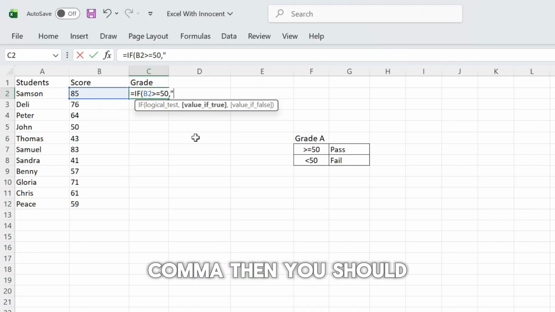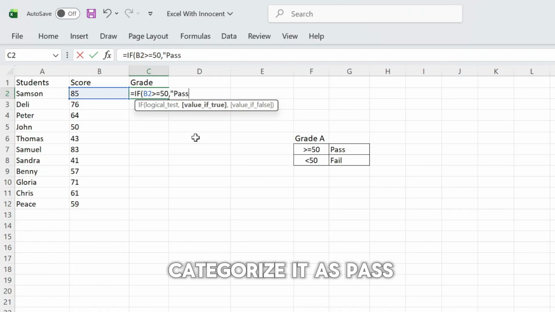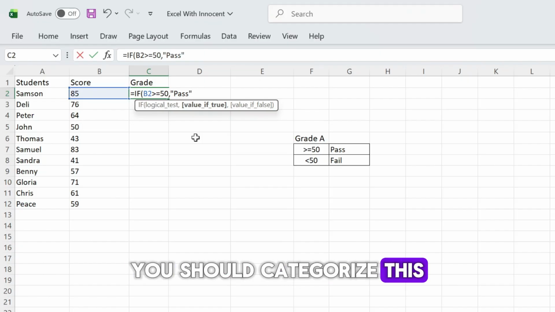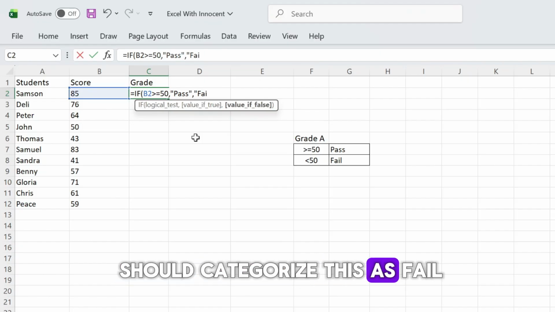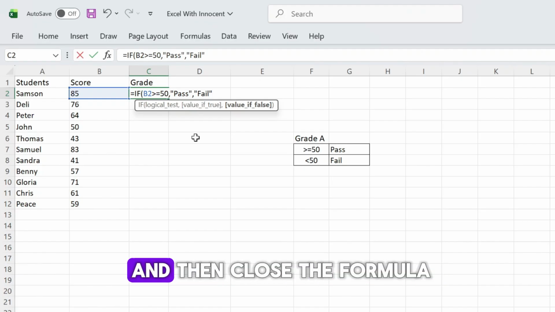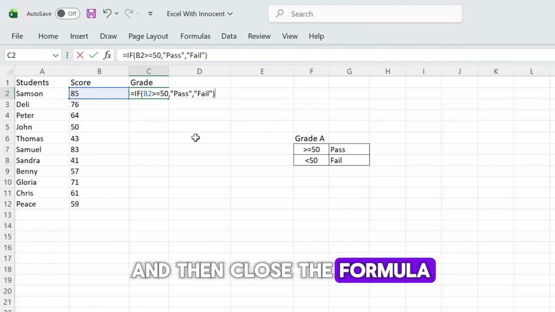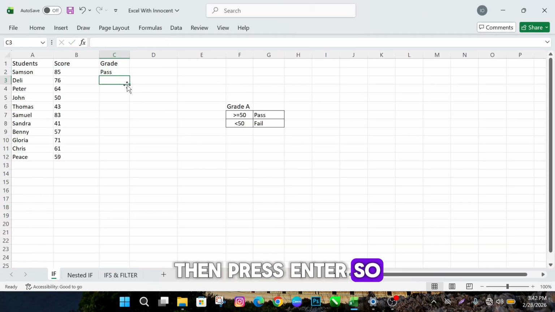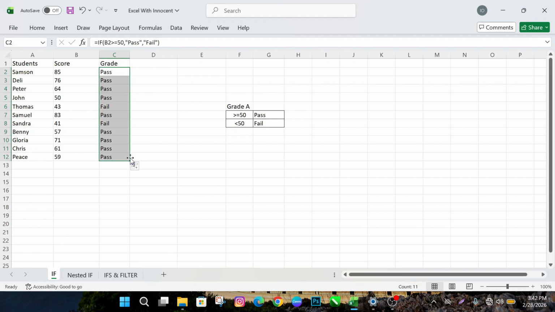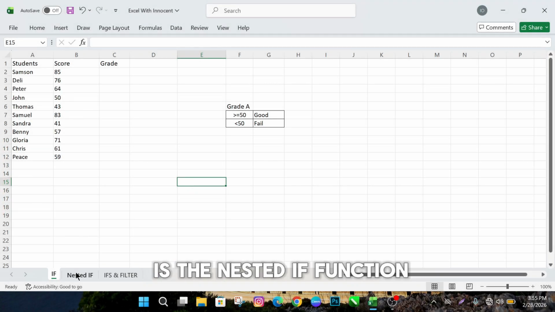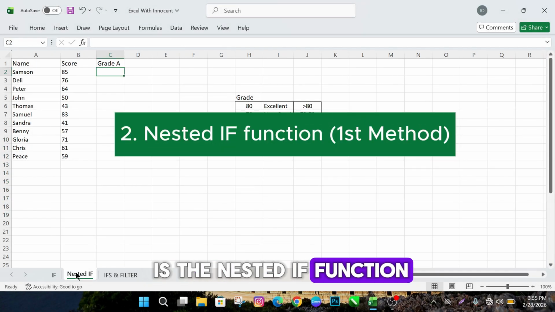then it should categorize it as pass. If the score is greater than or equal to 50, it should categorize this as pass. Then if not, it should categorize this as fail. Then close the formula, then press enter. In this way, you're going to drag the cursor down the cells.